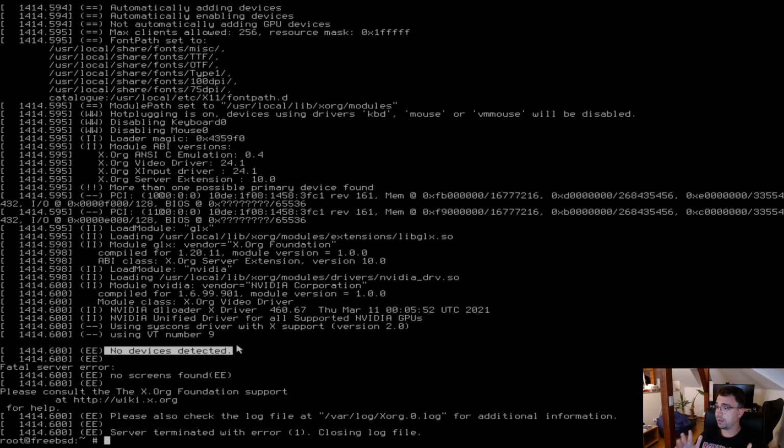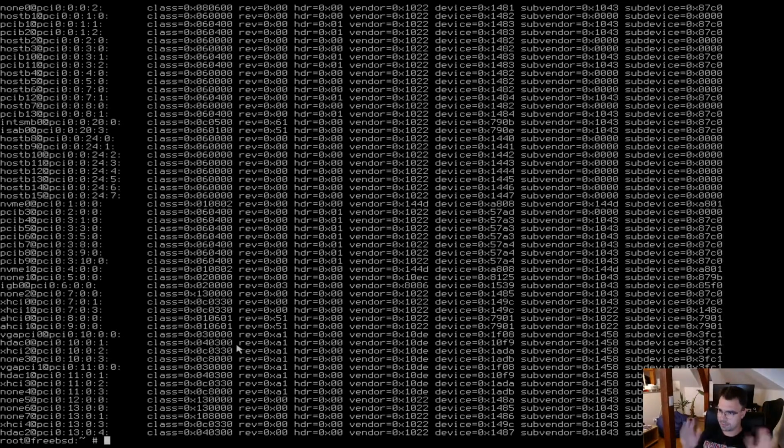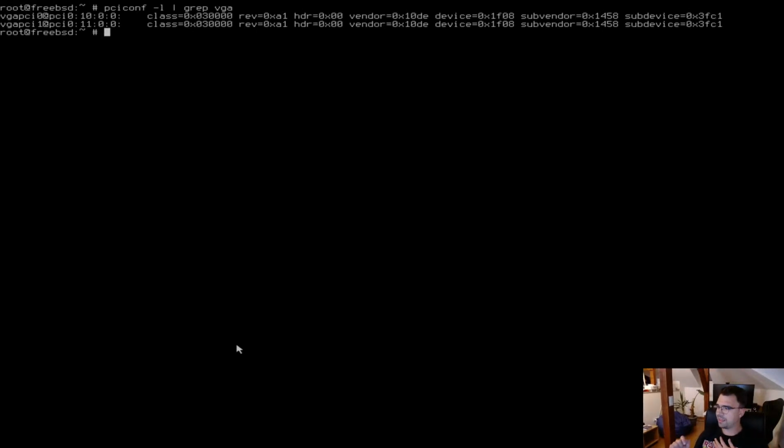However, my machine has two GPUs on some other slots. How to find that? You type pciconf -lv, and then you get a list. It's a huge list. I think we can filter by just saying grep VGA. All right, let's clear. And right now I get these two entries in which I'm interested.